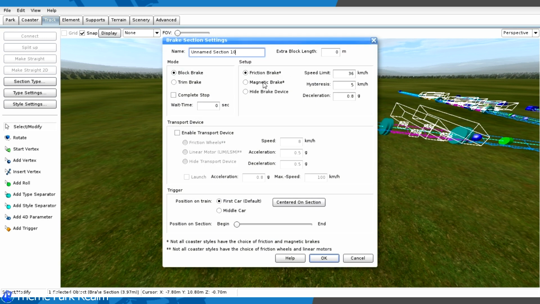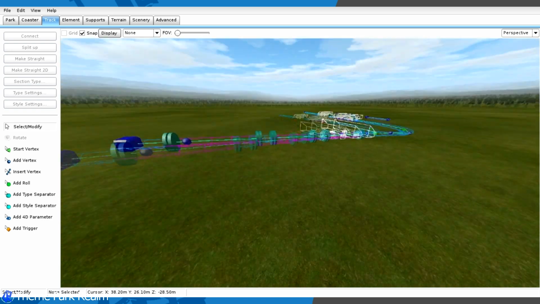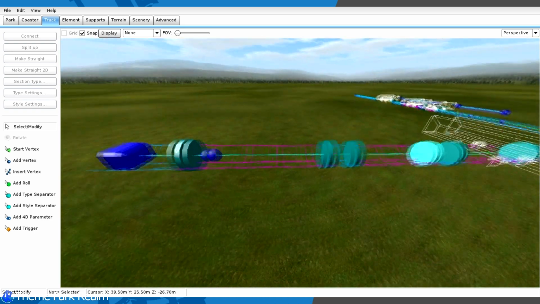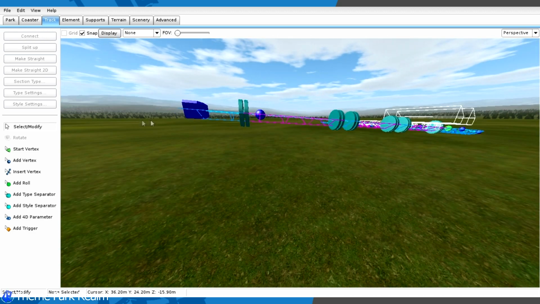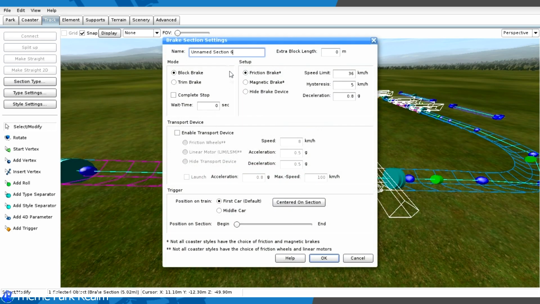So if I click on that now and then go to magnetic, and then just lower the speed on there. Now, as I say, we don't know what sort of speeds the ride's going to be coming in at yet, so it may be that we need to make this longer. We may even need to get rid of one of these brakes, but that's the basic layout for now.